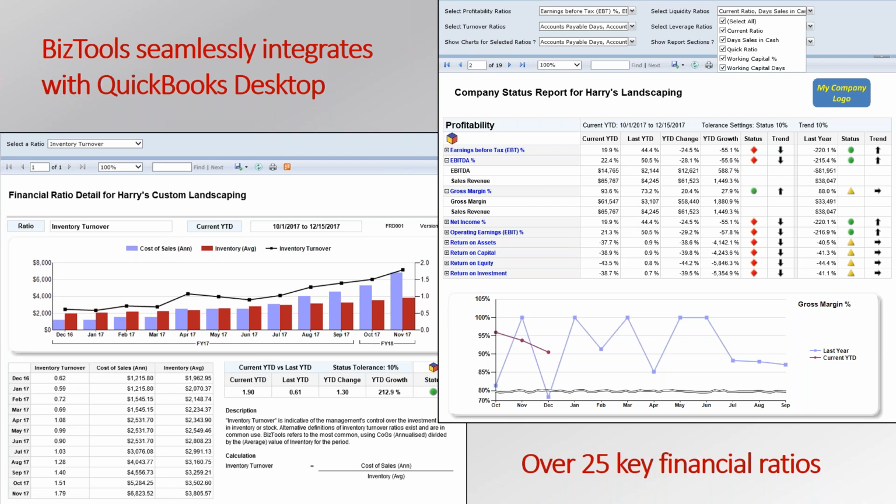On the right-hand side, we're looking at a sample report, which is a company status report for a company called Harry's Landscaping. And this is a multi-page report that looks at the business from a financial health perspective. So we look at profitability, liquidity, turnover, and leverage. And that report can be easily customized by adjusting the parameters to only include the content that's relevant to your business. These reports are created automatically out of the box for any QuickBooks company data file that you process through BizTools.